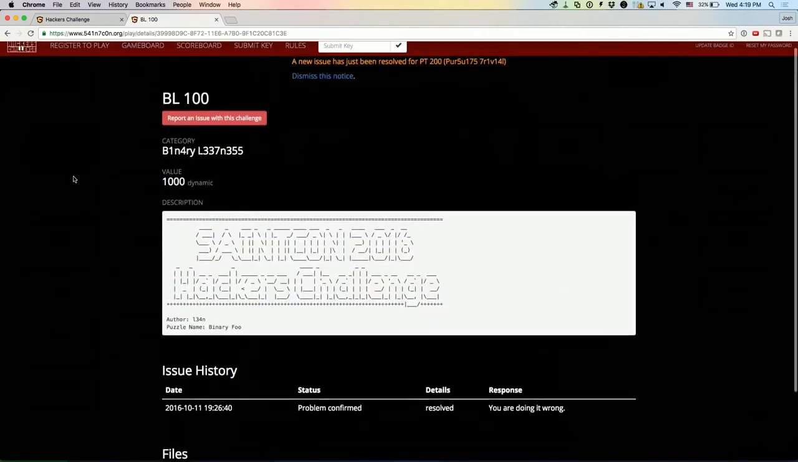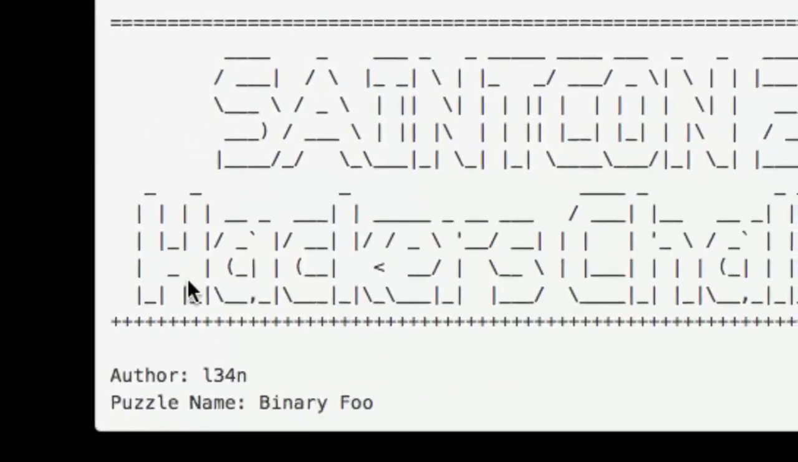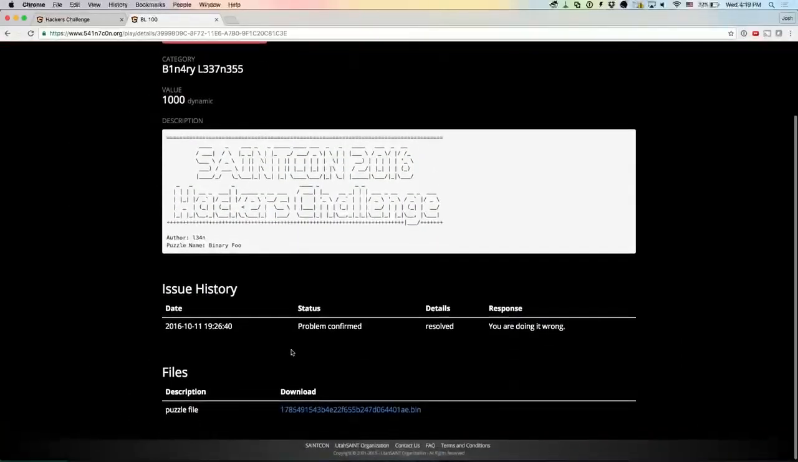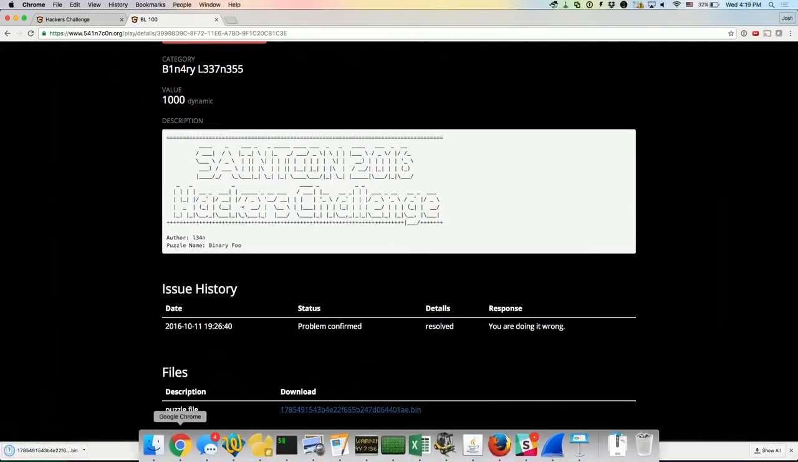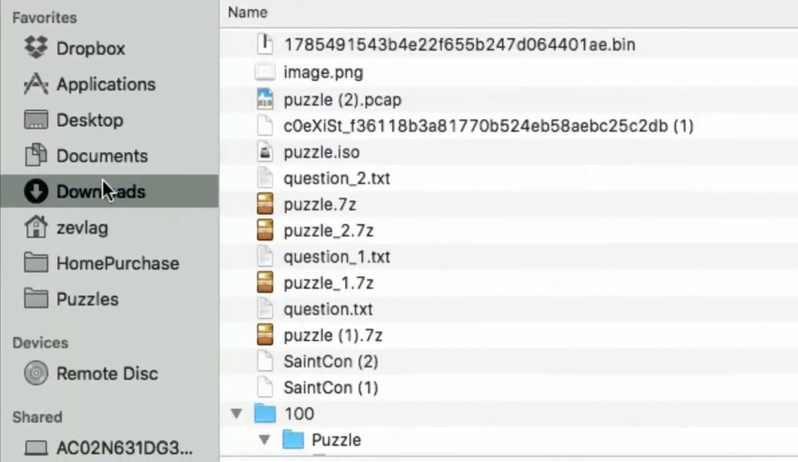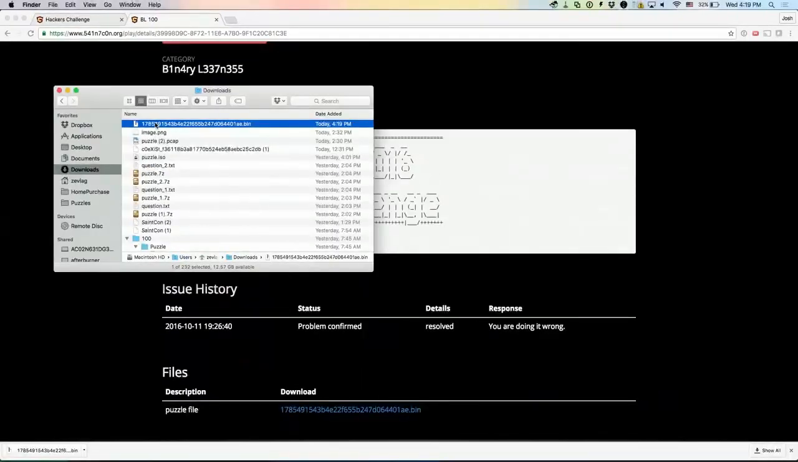Binary Eliteness 100. You look at it, and you get a name. The name of the puzzle is Binary Foo, created by Kevin Howard or our good friend Lean. So you download the puzzle file. And what do you do first? You have this file and you say, what is it? Hopefully I don't blind you all by zooming in, but I'm blind. So I have a binary file.